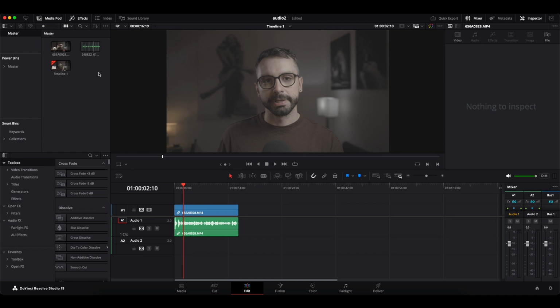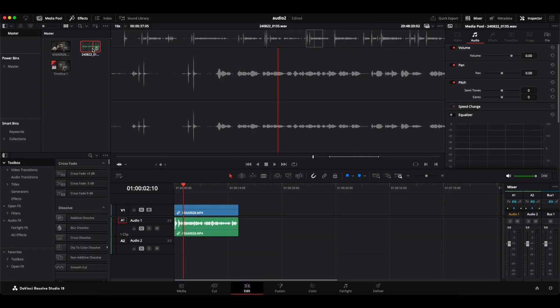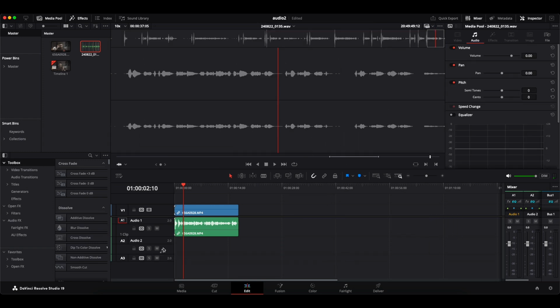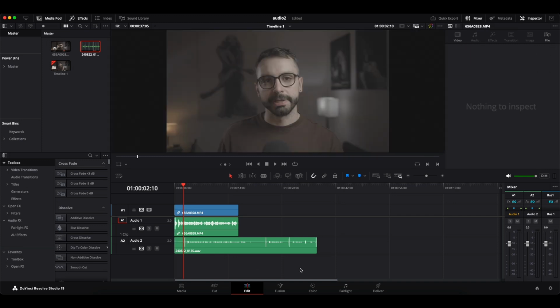I will demonstrate two ways how to synchronize audio files using waveform. So in the first case, I simply move the audio file to audio track number 2. Like this. But as you assume, these two audio files are not synchronized together.